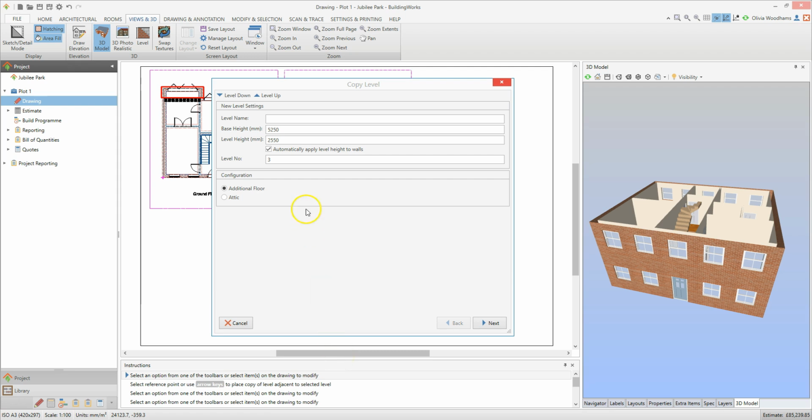Enter a name for the attic level. The base height for the attic should automatically be calculated by BuildingWorks. It's the sum of the ground floor and first floor wall heights, in this case 5,250 mm. Set the level height to 0. We want to draw 0 height walls on which we can draw the attic roof. The level number should be set to 3, as this is the third story of the building.